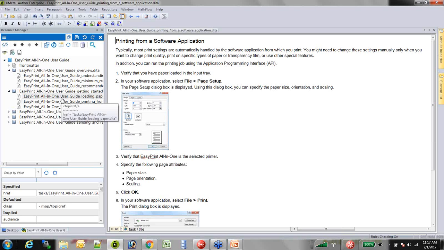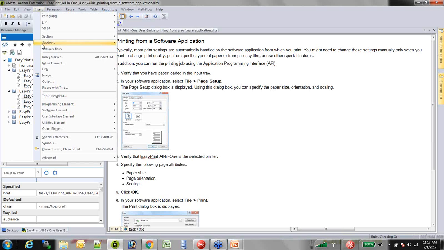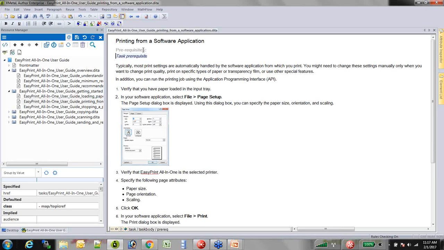Now let's suppose that I'm one of those less experienced users who doesn't care about data tags, but I do know enough to know that I need to add a prerequisite section. The easy way to do that in XMetal is to go to the Insert menu and come down to the Section menu and select the task prerequisite section, and say go, and XMetal automatically inserts that section in the correct location. So there's no need for me as an author to know exactly where I have to put the task prerequisite. XMetal takes care of putting things in the right place automatically.